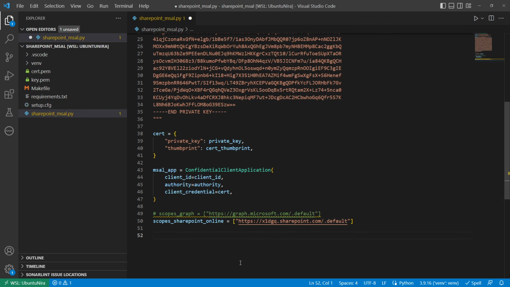So now what we do is results. We want to get the authentication token from our MSAL application. We acquire token for client, and we provide the scopes we are interested in, and in our case it's going to be the SharePoint scopes, so this one. This is really important: make sure you don't use the scope for Graph but the scope for SharePoint, because otherwise we will get authentication errors.